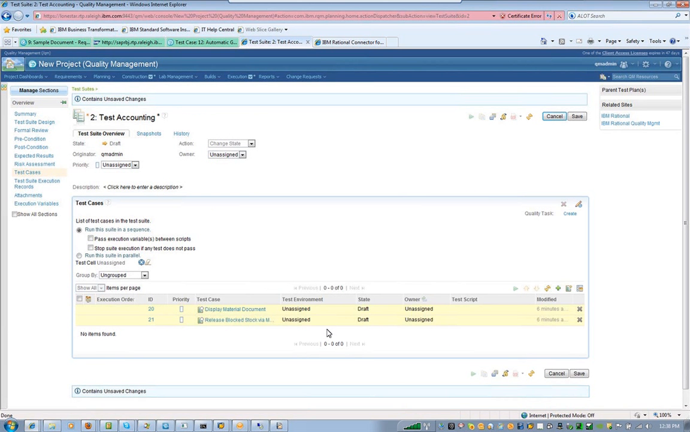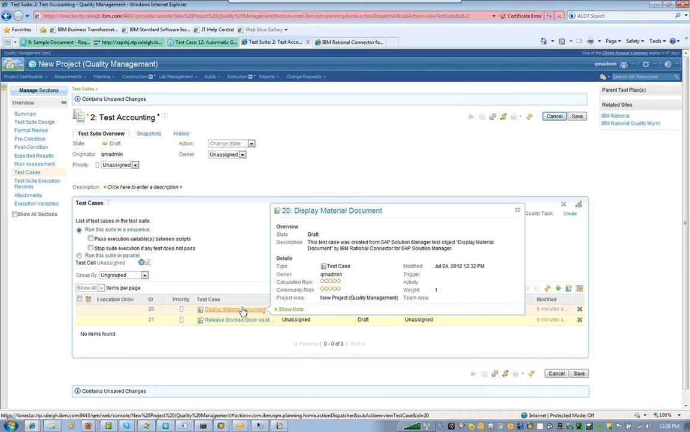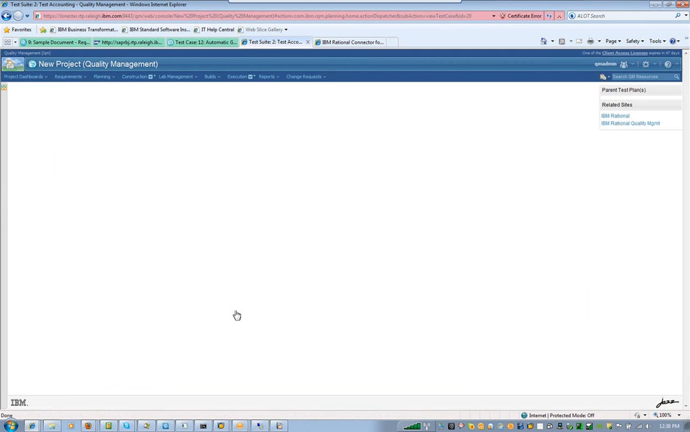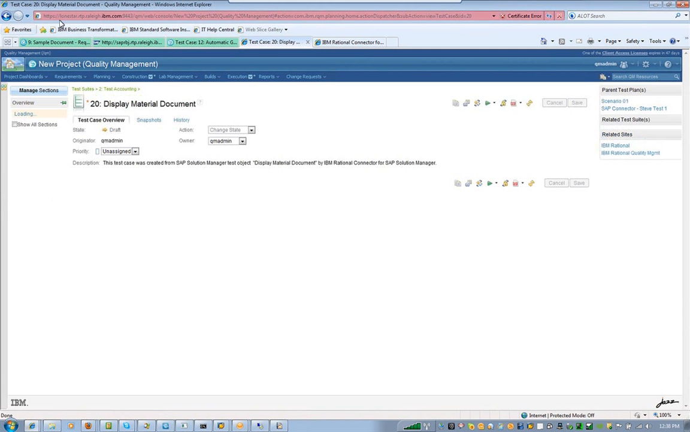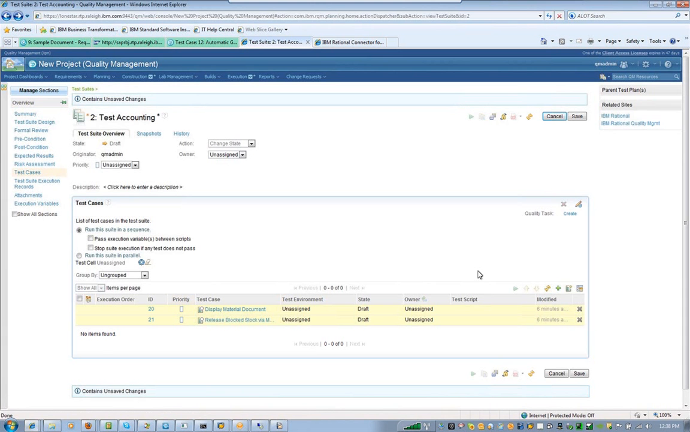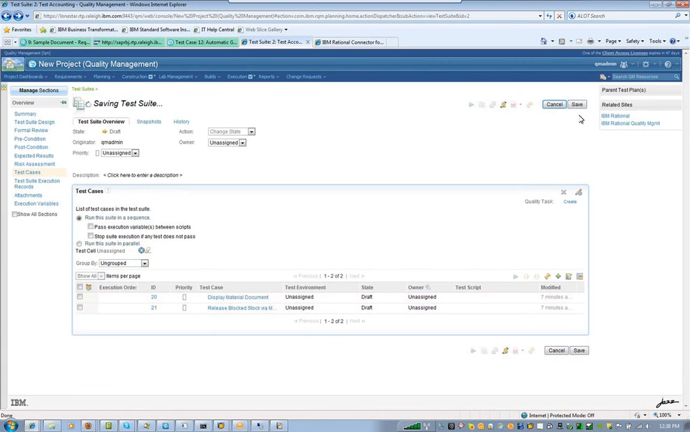In order to execute these, we'd normally create test suites, but what I'm going to do is, for the sake of simplicity, create a couple of test runs. Save this.